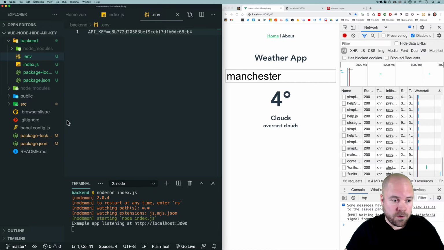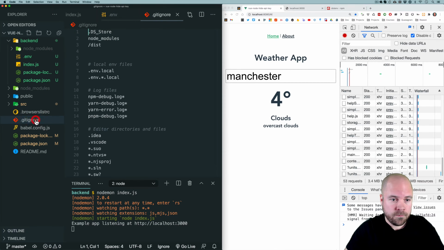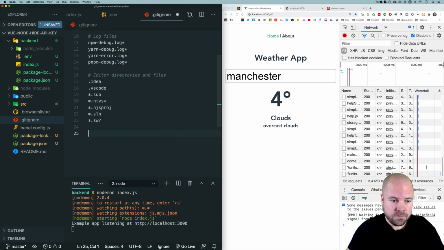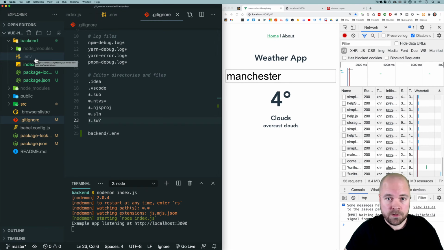And that's because if we go to this .gitignore file, we can see node_modules has been added to this .gitignore file, which is why those folders are going to be ignored by Git. So if we want this .env file to also be ignored by Git, we can just add to the bottom of this file backend/.env. And if I save that, we can now see the .env file has changed to dark gray. So that will no longer be committed to a Git repository.